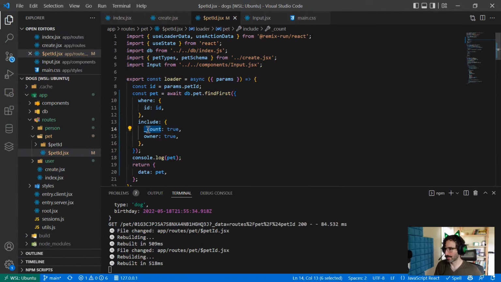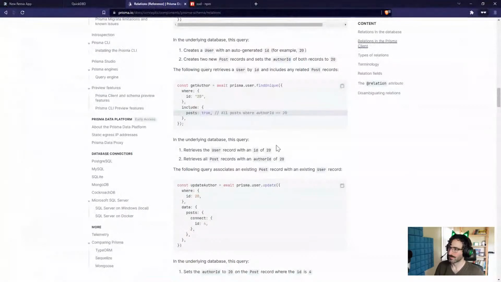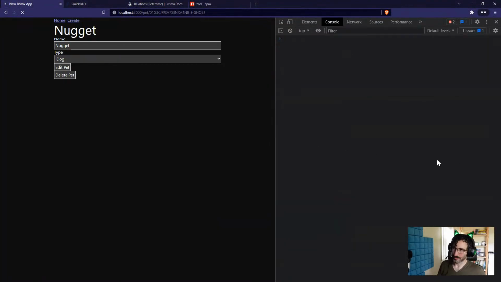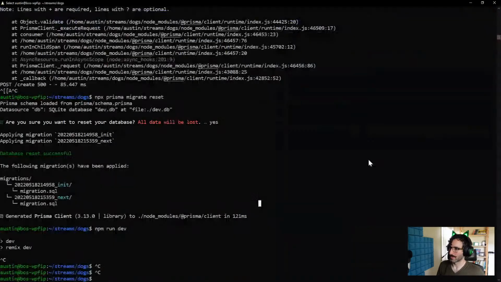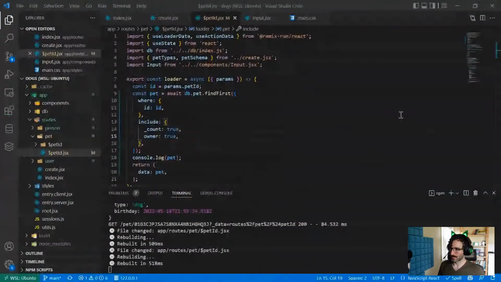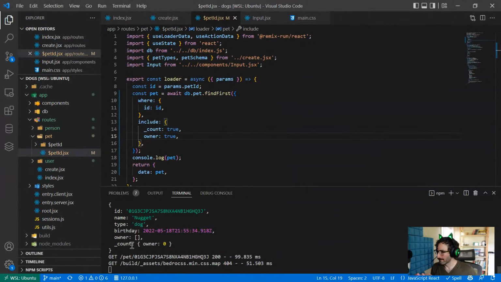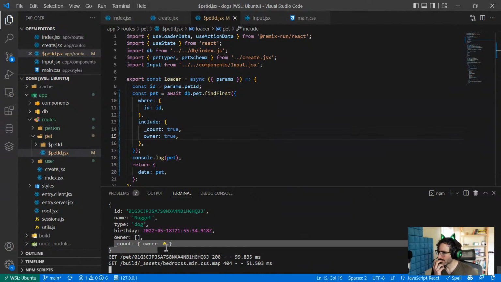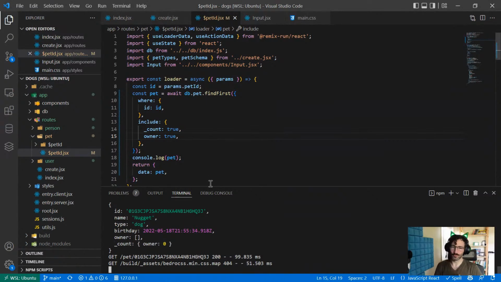Man, I spent so much of my time in the last stream showing how to do count, and I didn't need to, which is kind of cool, I guess. So let's see. Now we are querying. Technically, I have more information. Owner is just an empty array, which makes sense. Count for owner is 0. That makes sense. Oh man, this count thing is great.